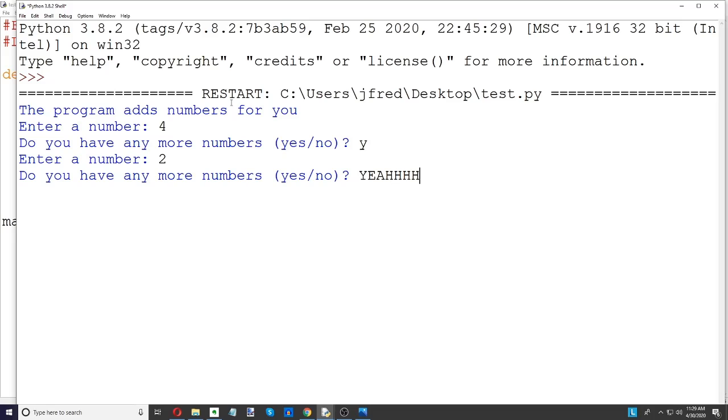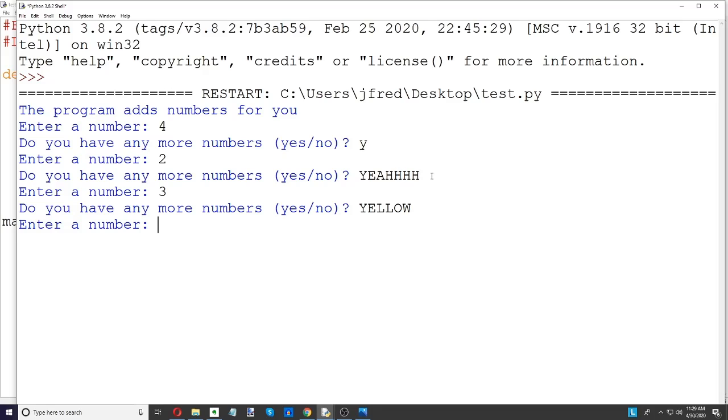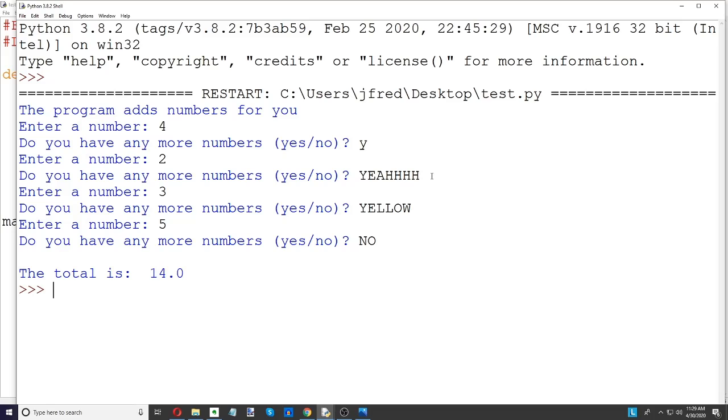Yeah, I can enter a capital, because it's only going to look at the first letter, and it's going to make it lowercase. We're going to let Python do that for us. 3, yellow. It will still work. 5. And no, I don't have any more numbers, so I'll enter no. Anything I enter here will stop it. And the total is 14 in that case.